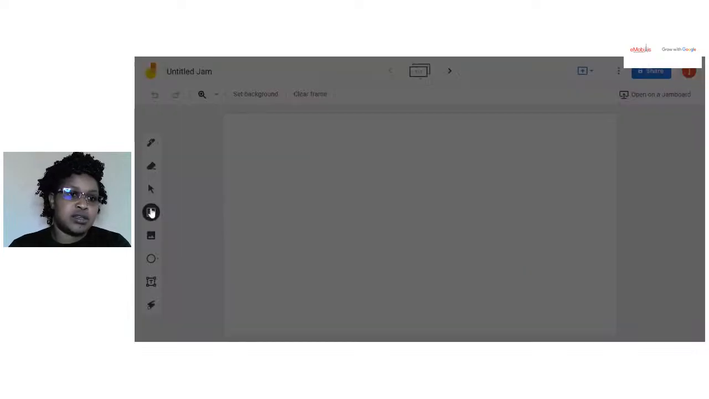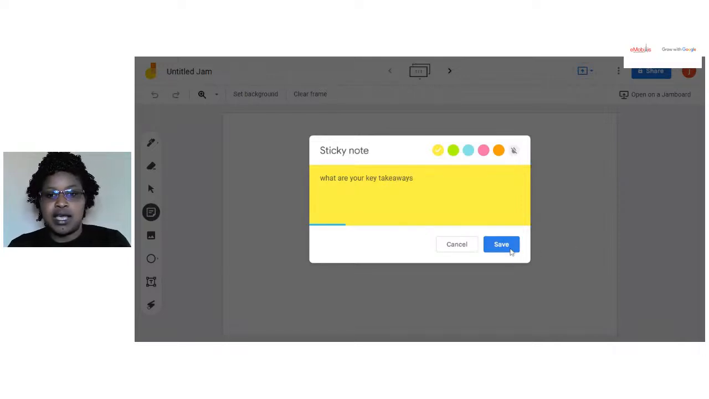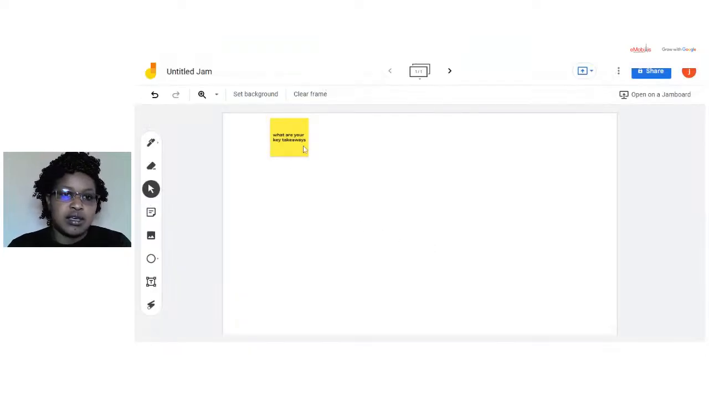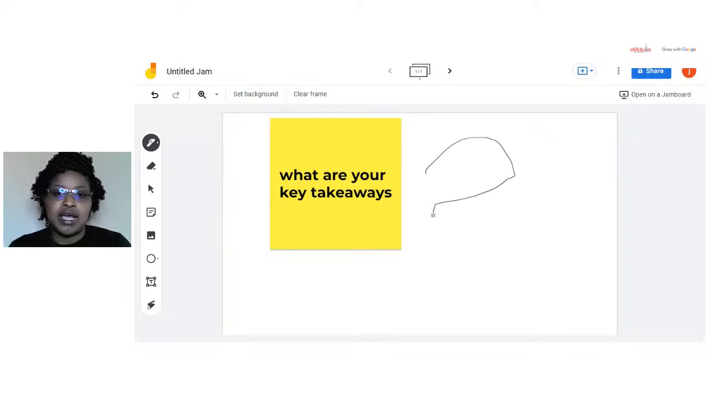I can use this icon here, that is the sticky note, and say maybe, what are your key takeaways? Supposing I want to get to know your key takeaways for today, I just click on save, and this is how it will appear on the Jamboard. I can resize it, and you can also use the pen. Maybe you're drawing a design for a certain product, you can use the pen.